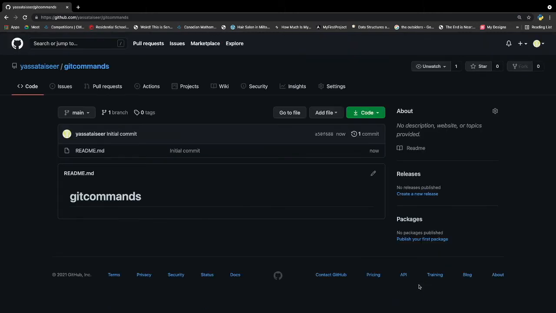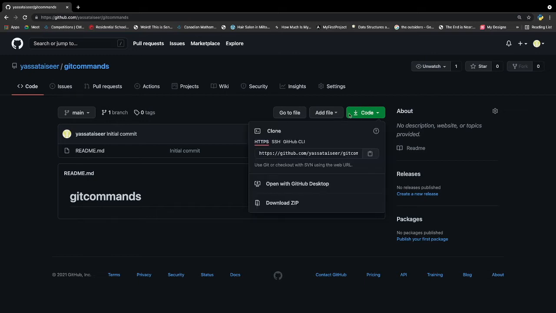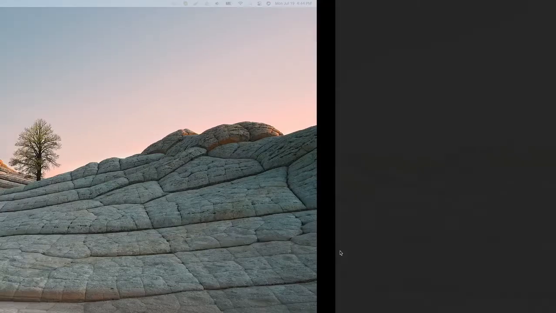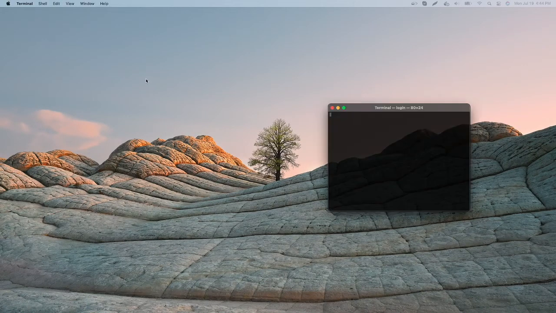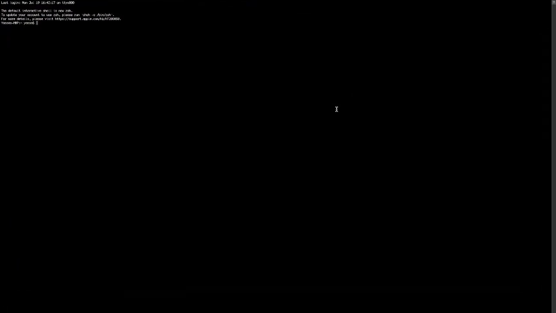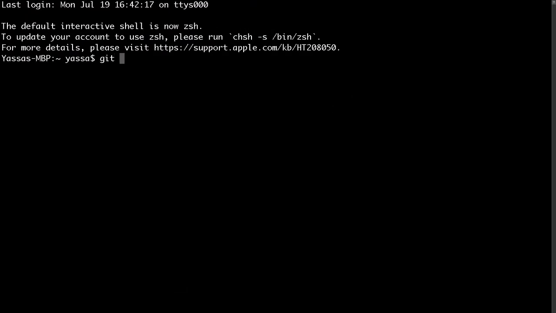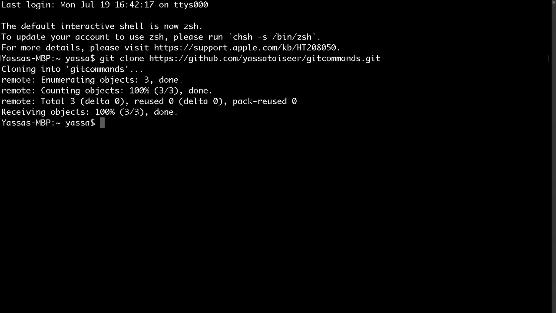Now the next thing I'm going to do is click this code button and copy over this link. Now that that's done, head on over to your terminal. This is the first Git command we're going to learn about. The first Git command is called git clone, and then your link. What this does is it goes to the GitHub repo and copies it down onto your computer. If you see done and objects 100%, then you have done everything correctly.